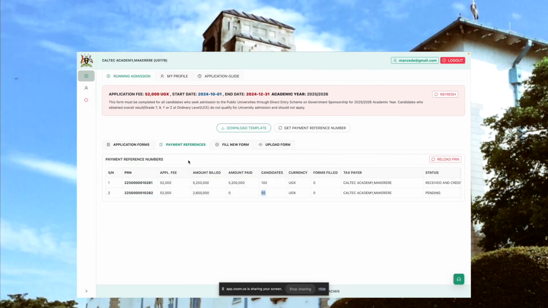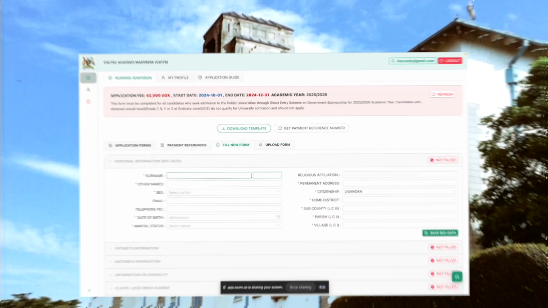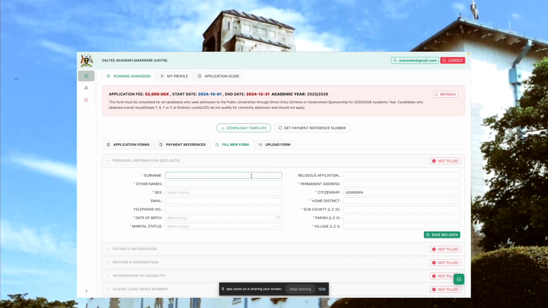So once it is open, we have two provisions to capture this information. Now the system will allow you to fill a new form. One is using the online system, which is this one that I'm using. You can fill the data about candidates directly on the system, or where you have internet challenges, you can download an Excel sheet, which is here.